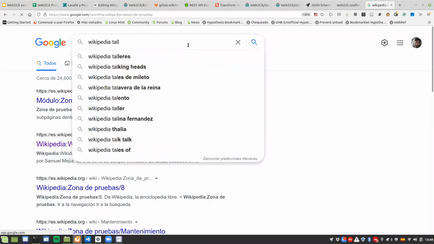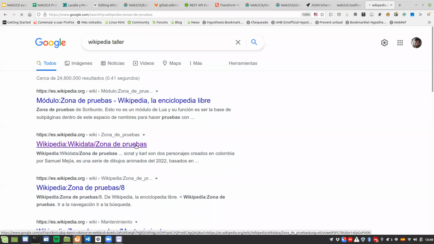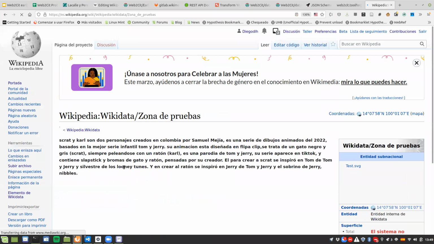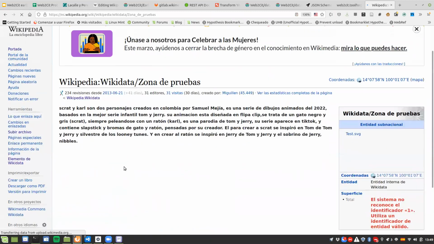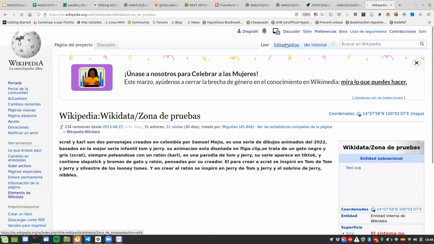Or you can go to... No, but Zona de pruebas is working as well. Let's try Zona de pruebas, which is the one I already have here. We can try this one, I guess. Anyway, we're not going to save the page, so it doesn't matter. I'm sorry, I'm not the best Wikipedia editor on earth. Definitely maybe the worst. I don't know how to open the visual editor here.